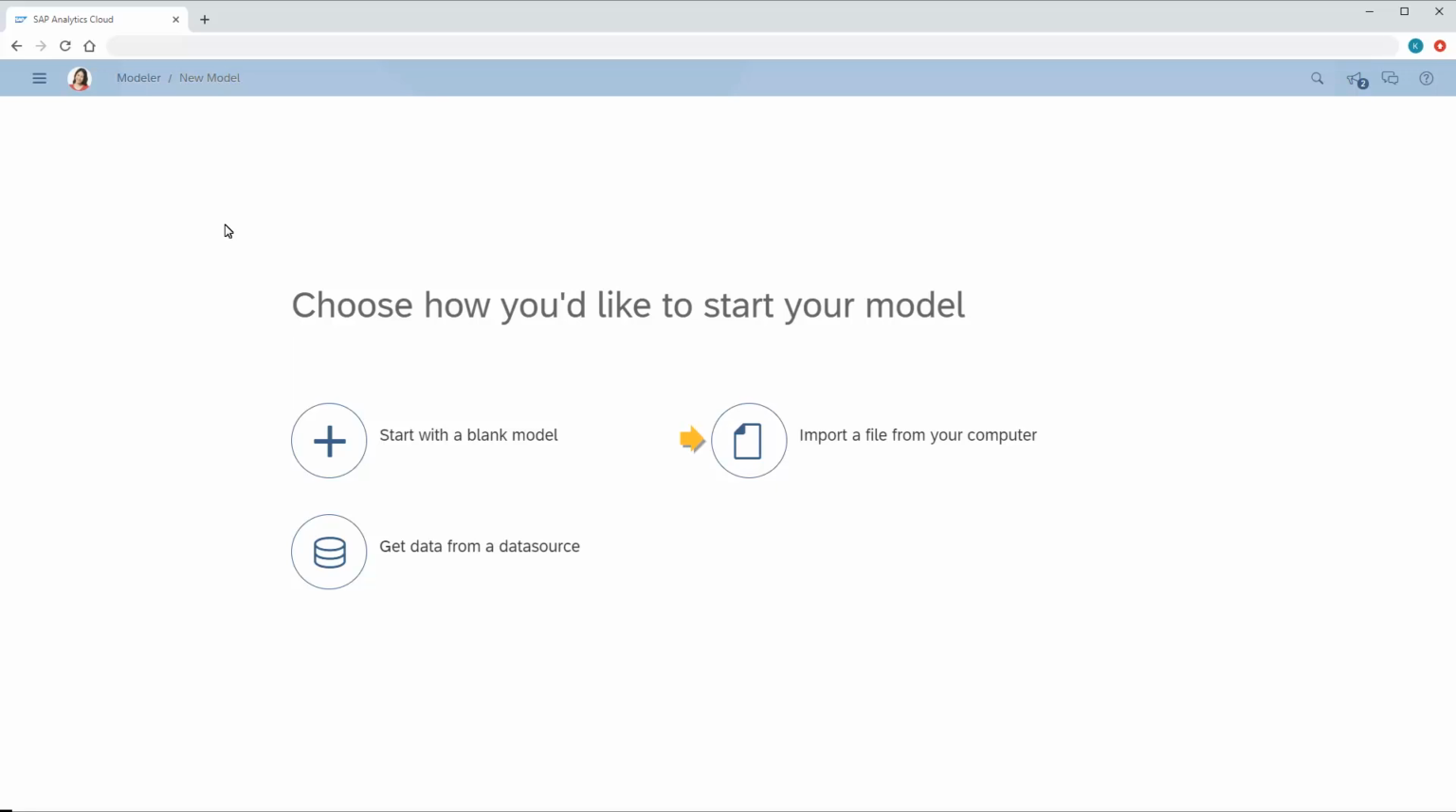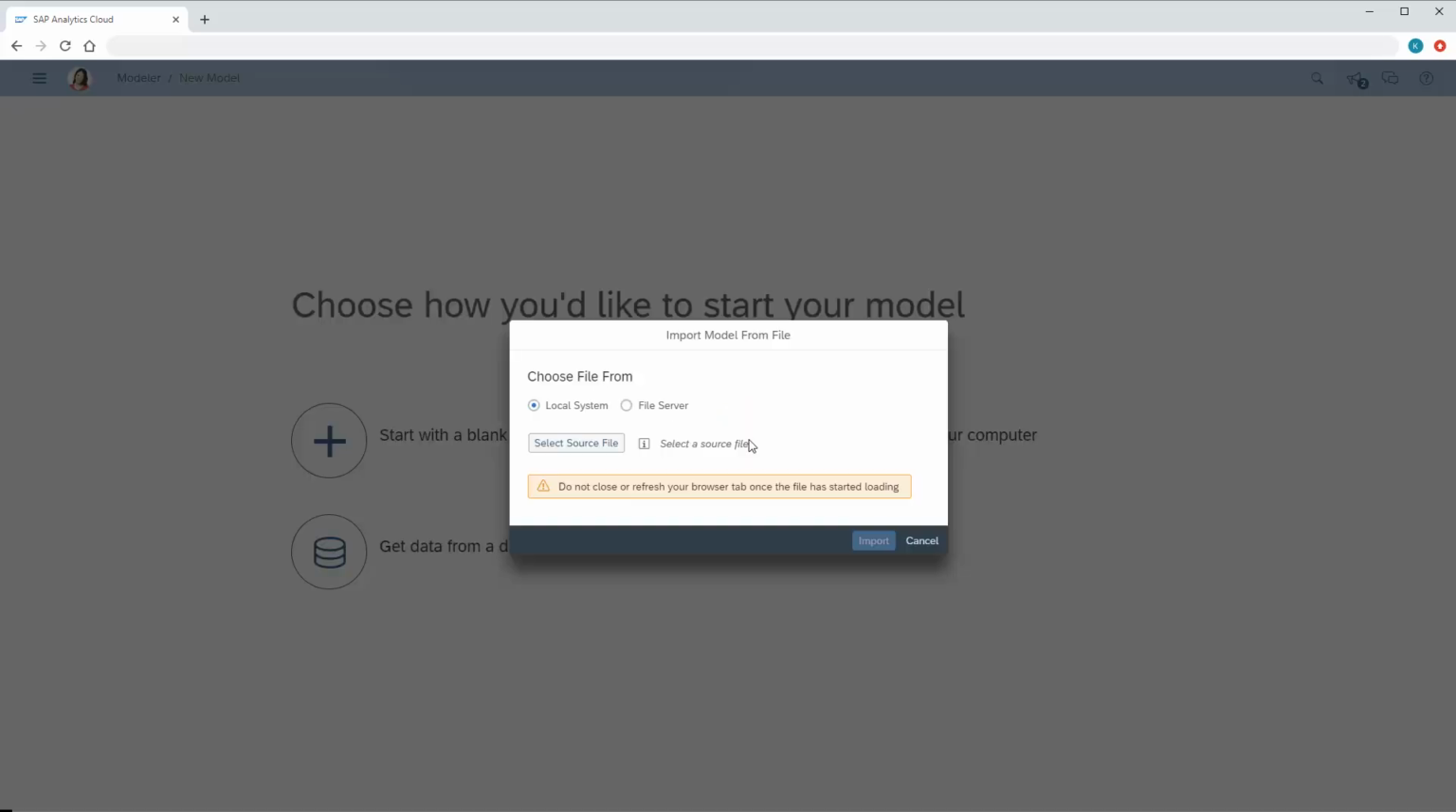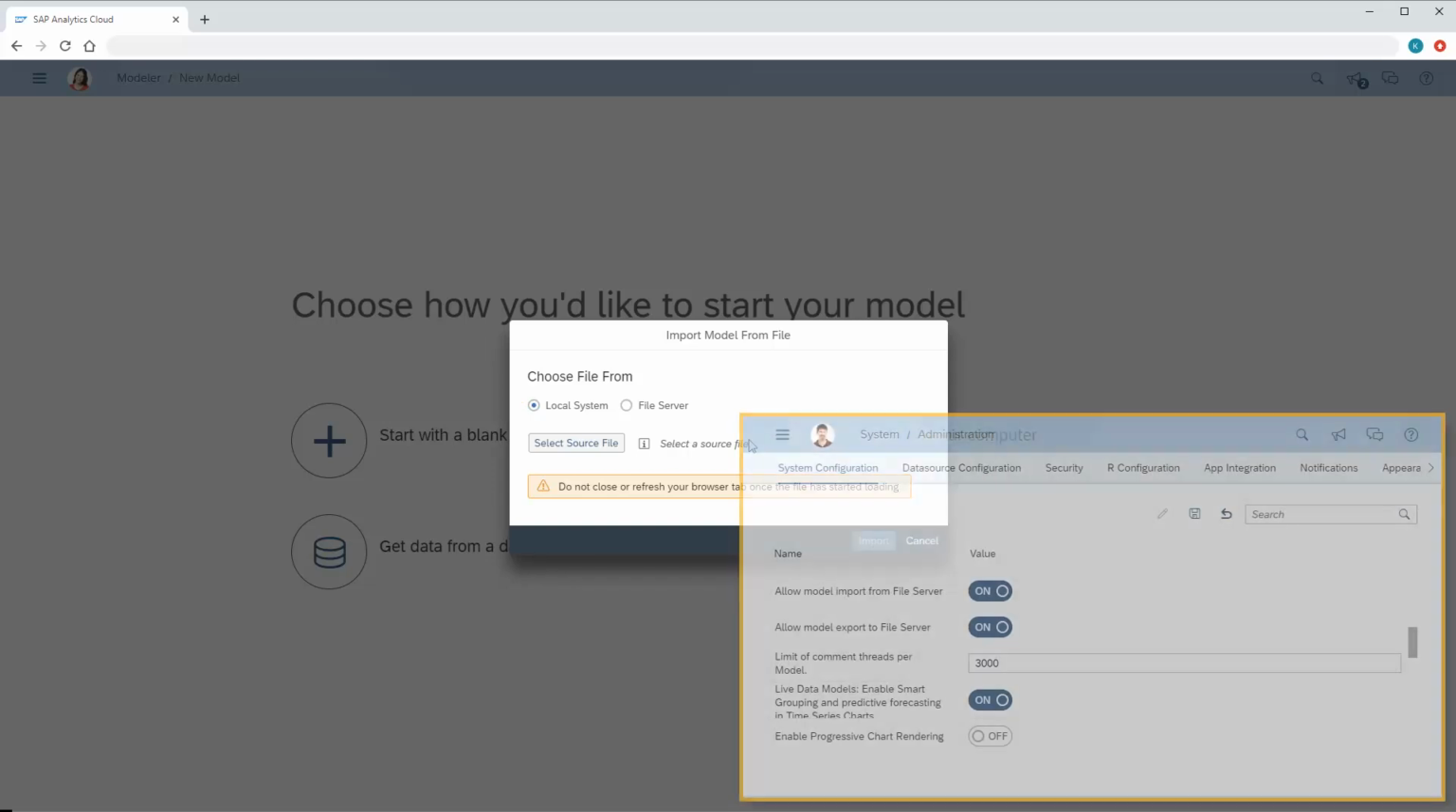Here, we need to choose the Import a File option. We can choose a file from the local system or a file server. Note that the option to import from a file server is available only if the system administrator has enabled the option in the System Configuration area of SAP Analytics Cloud. Note that there's also an option to allow models to be exported to a file server.